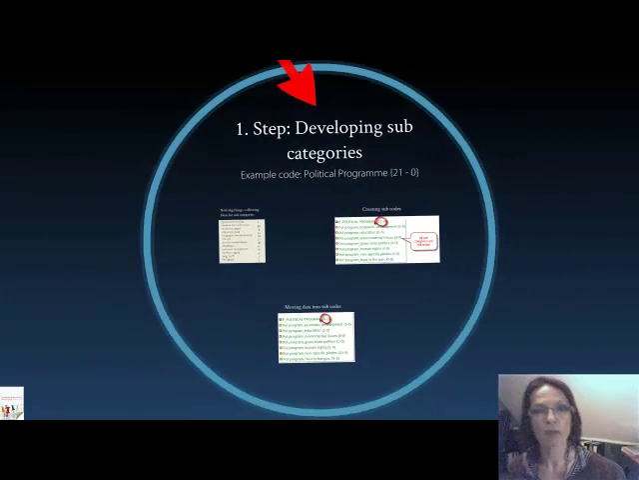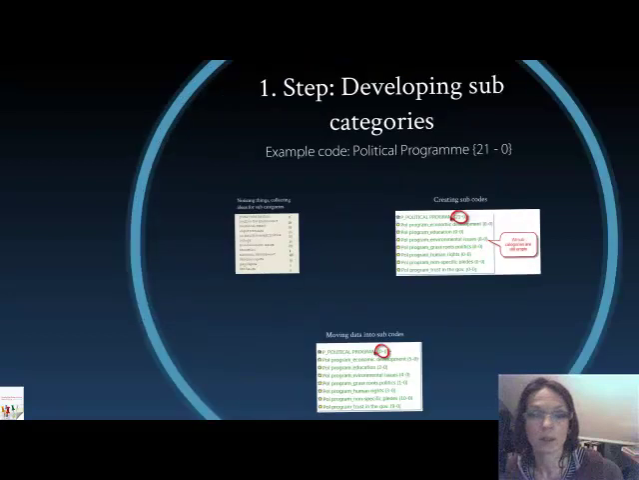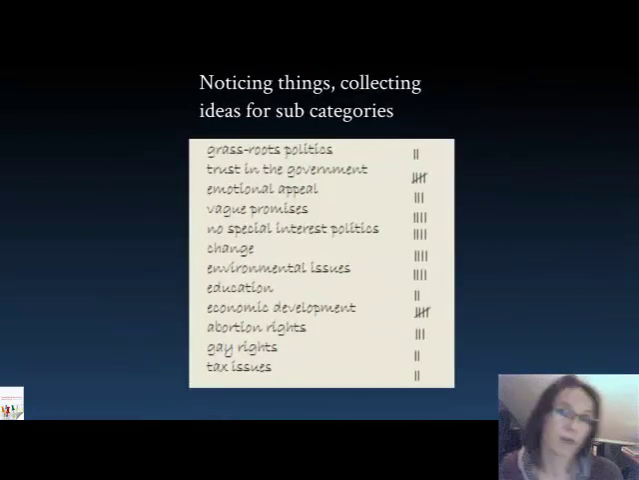So I already explained the two situations. You may have a code that collects lots of things. Now we have to subdivide. And we look at this example now of the code political program, which has been coded here 21 times. Always remember this is a small example project. So what you need to do, of course, is to read through the data, through the 21 codes, and you can write a memo on your thoughts of what kind of content is within it. You can write it on a piece of paper.